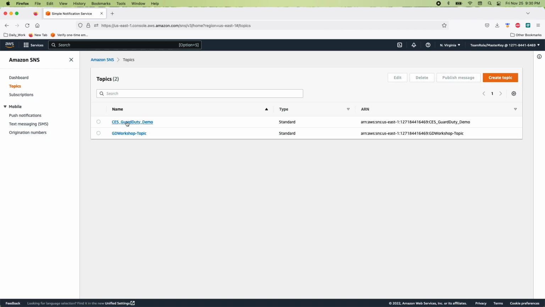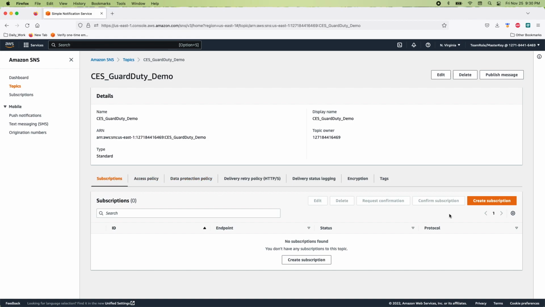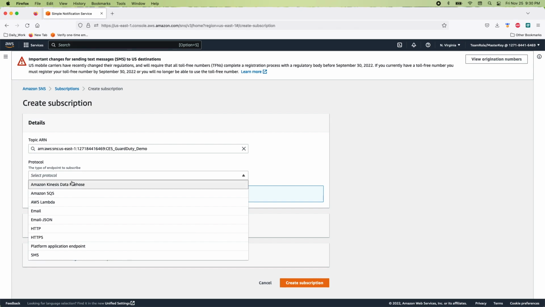Next, we have to subscribe to the topic. To create a subscription for the topic, under the Subscription tab, please click the Create Subscription button. Now from the protocol dropdown, we have different options. If you want an email subscription, select email. For text, select SMS. If you want automated remediation using Lambda functions, you can select Lambda. You can also invoke an SQS queue or send the message to HTTP or HTTPS endpoints. So based on your requirement, please select the protocol.